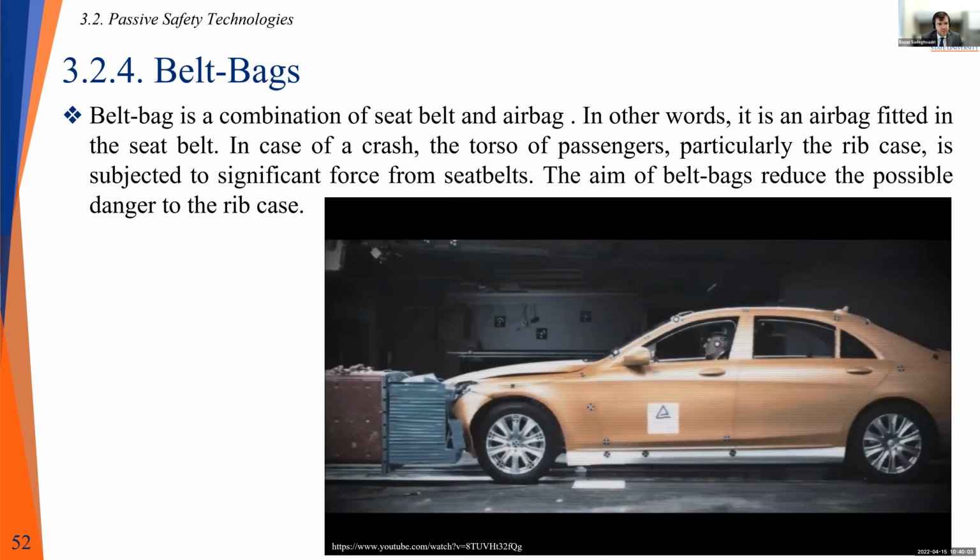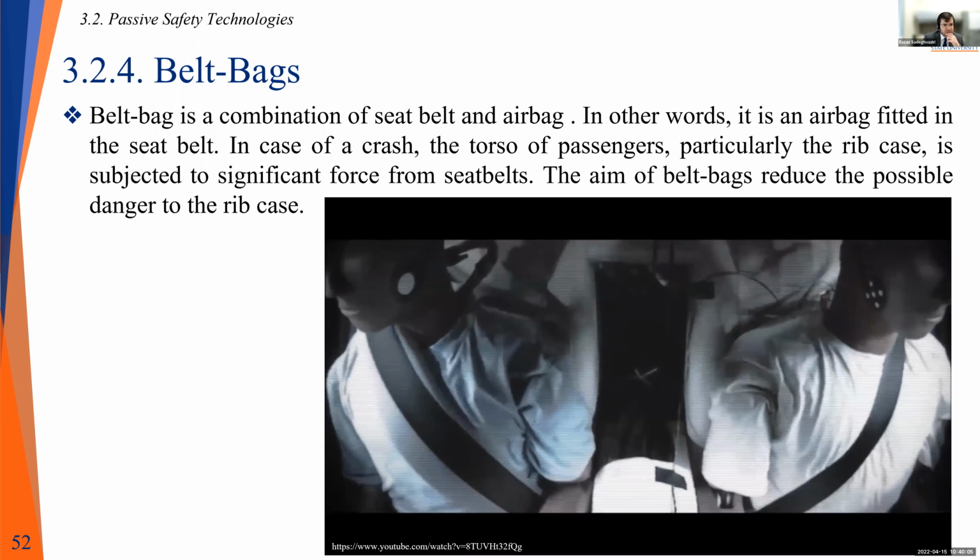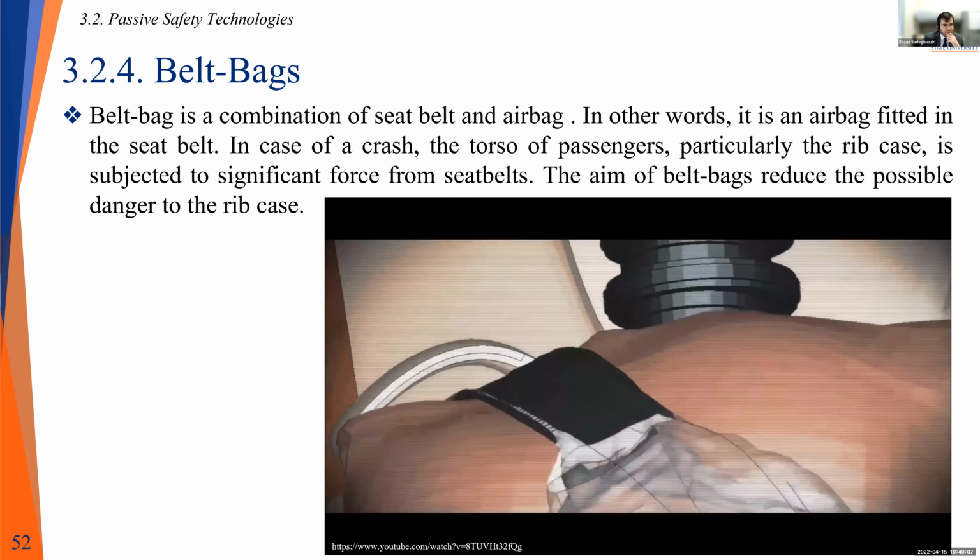And you see how it's going to help the drivers. This video is showing it perfectly.